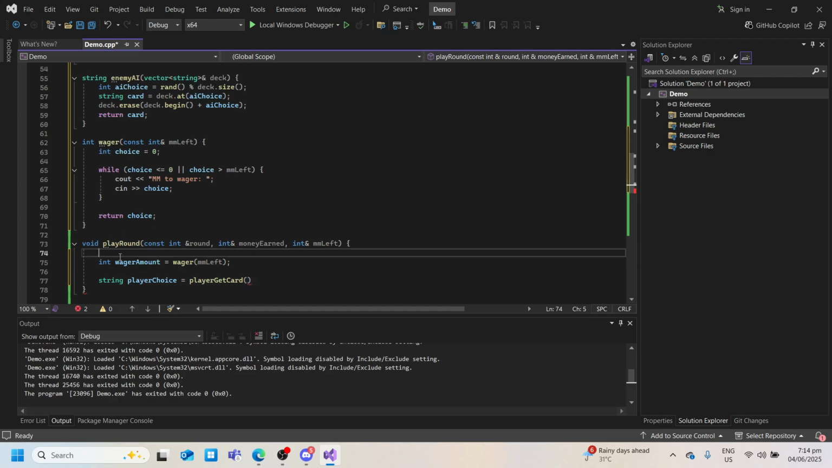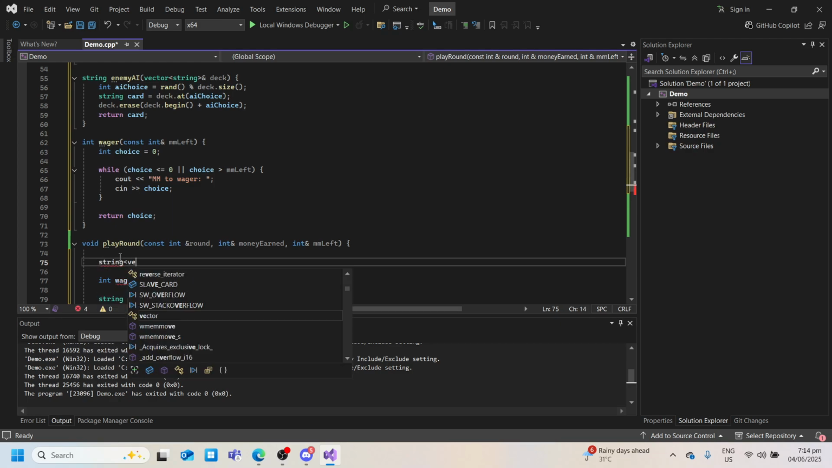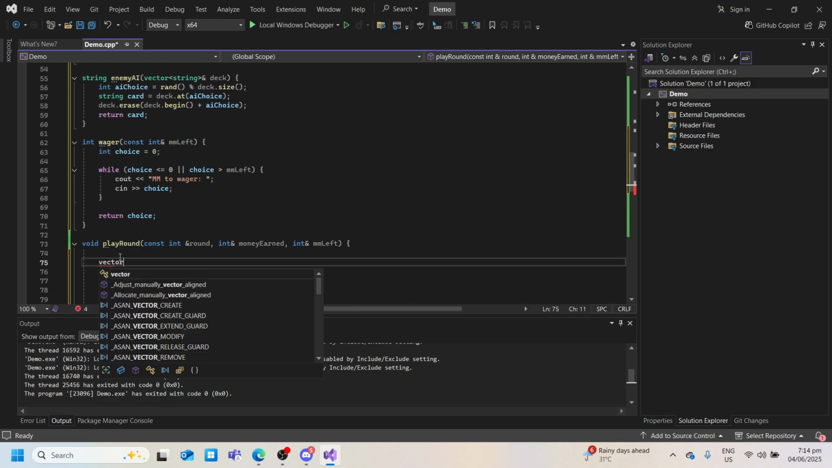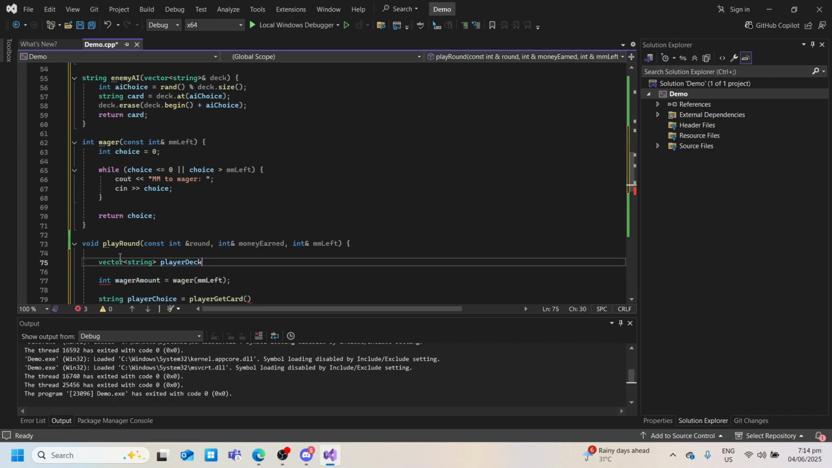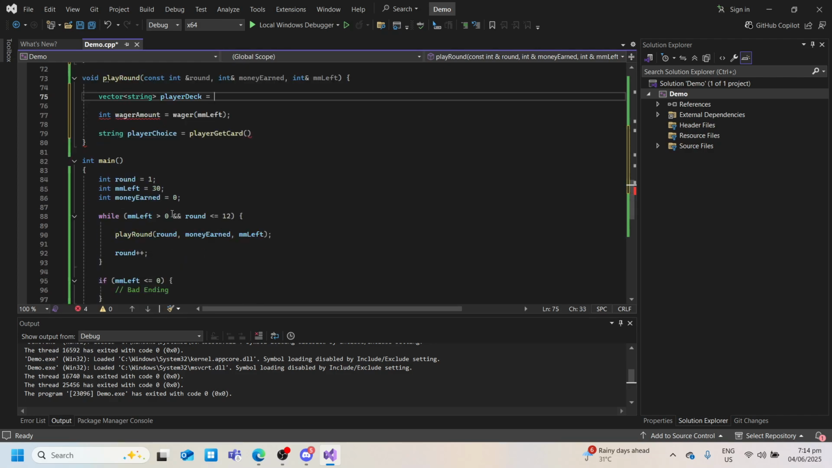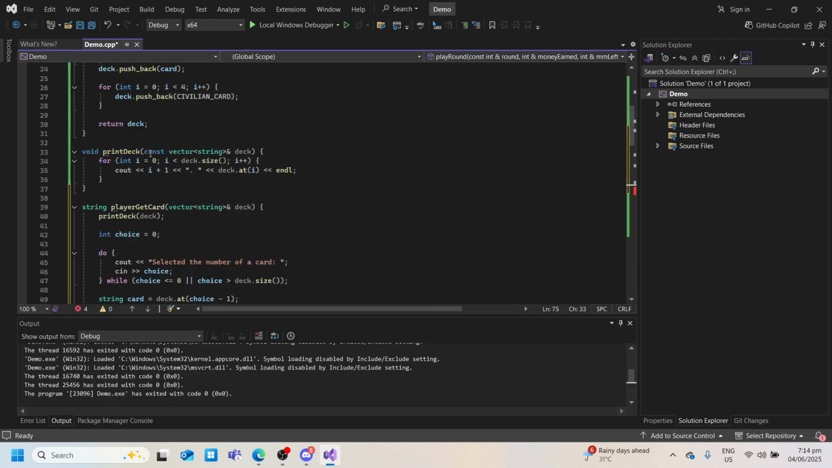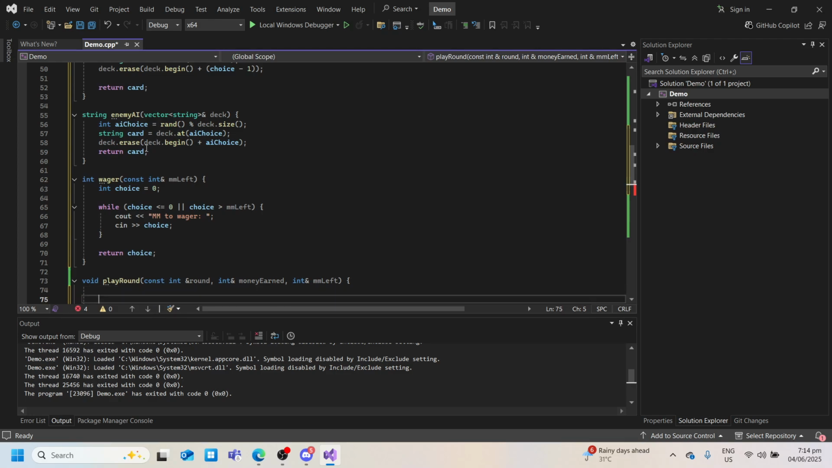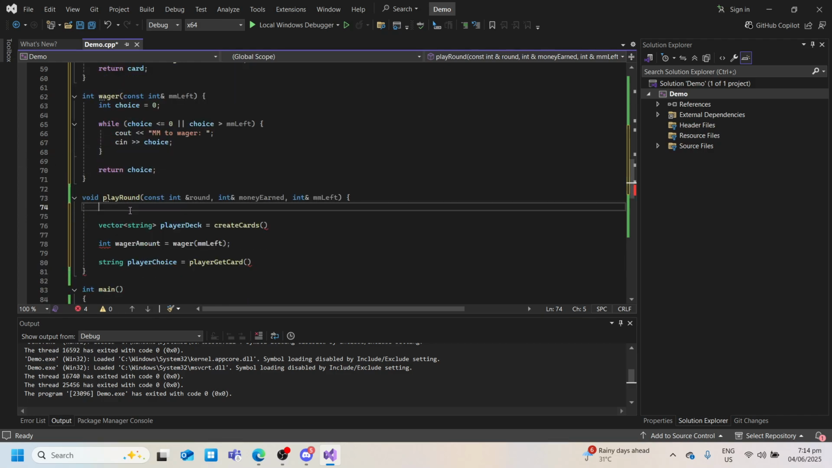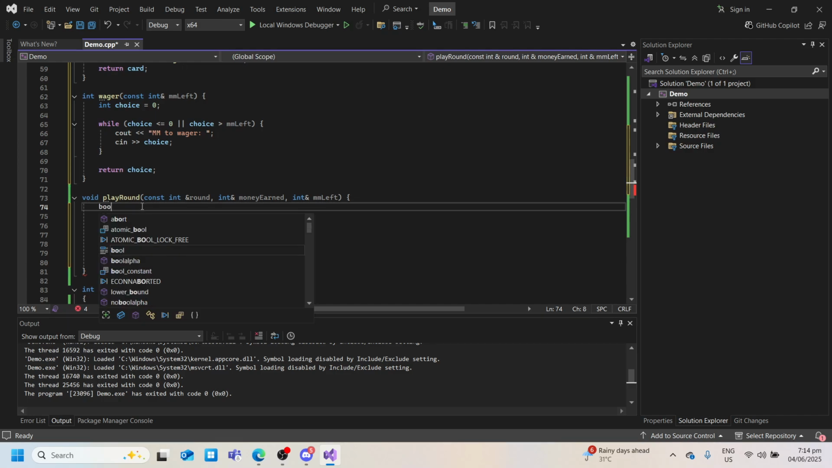Alright, our deck. We need to create our deck first. Vector string player deck is equal to create cards. So what is this boolean? How do we do this boolean? So there are different ways to do this. You can create an array or something, or for me, I can create a bool.